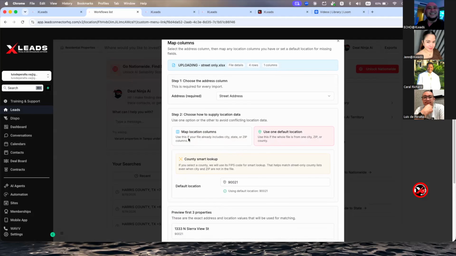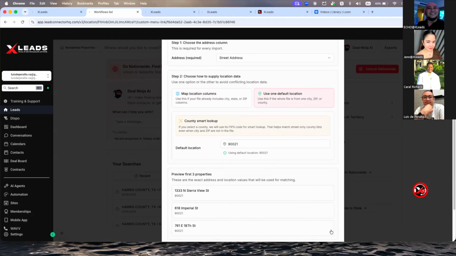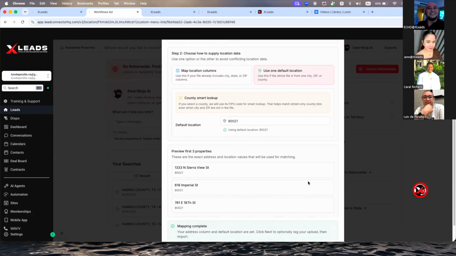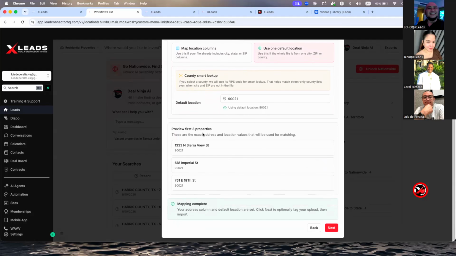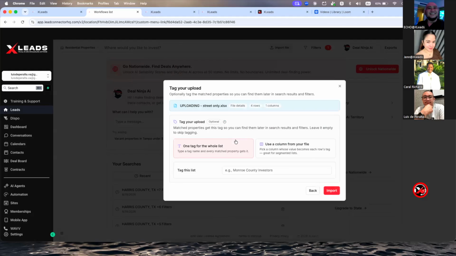There you go. All right. Now you see that there is another preview here. And your next step is to click on the next button. And then this is optional. You can also assign a tag to the list that you've uploaded, or imported.